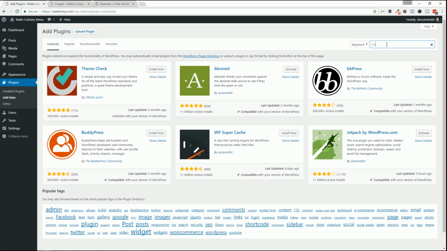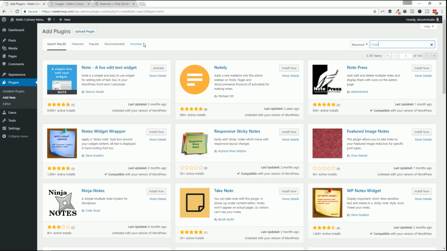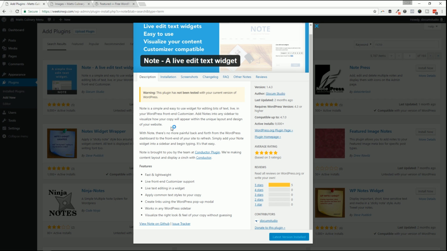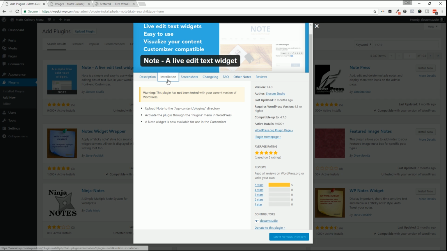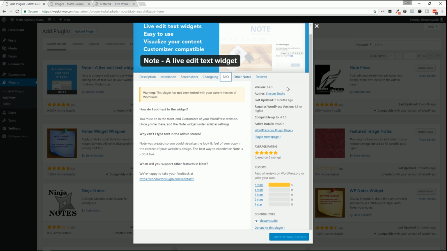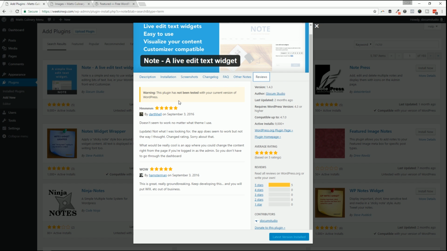And just for example, I'll search for my plugin Note. Again, it's already installed, so it just says activate. But if I was looking for another theme, you'd see installed now, and you want to click on the title, which will pull up the actual summary of the theme. It'll give you all of the description, the installation notes, the screenshots, the changelog, the frequently asked questions, and it'll give you a list of all the reviews that have been left for this plugin.